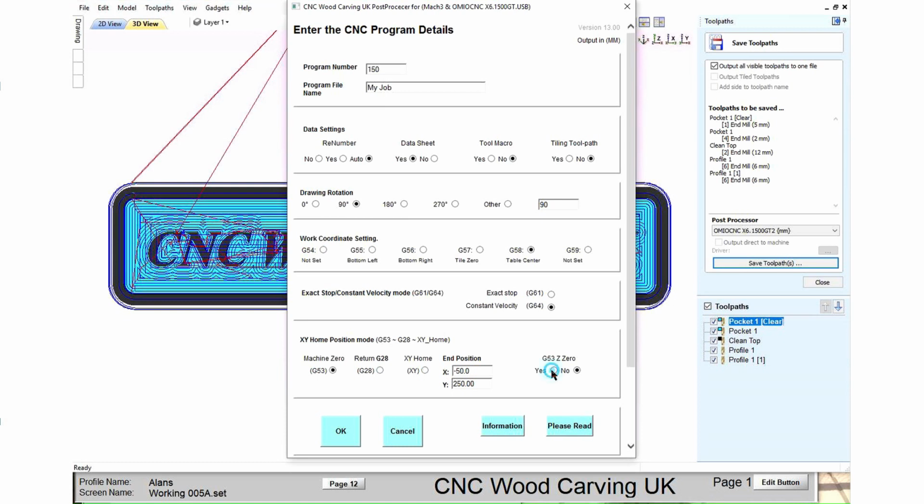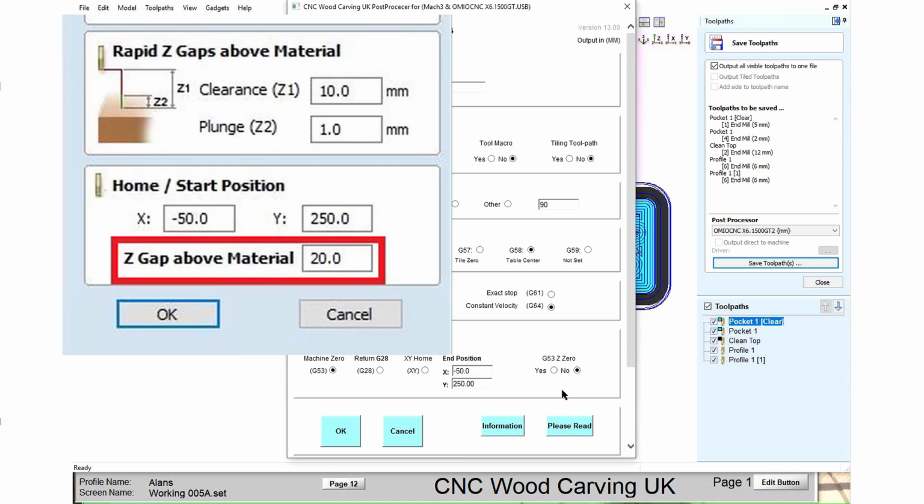G53 Z0. Yes, this will raise the spindle up to the Z machine 0, at the end of each tool, and at the end of the job. No, this will raise the spindle up to the value you have set in Aspire, using the material setup.